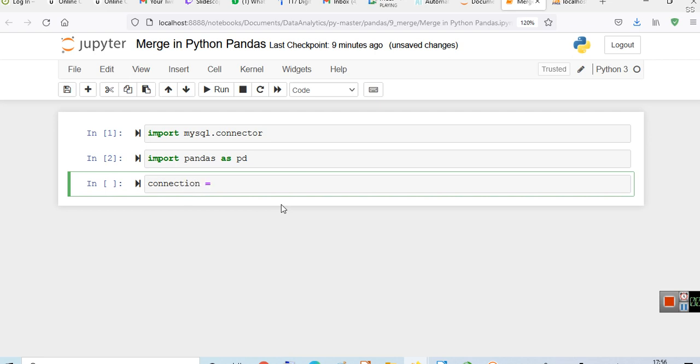So we will create a variable called connection, and using the library MySQL.connector, we have a method called connect. So mysql.connector.connect, then host is equal to, what is the name of your host, then user is equal to, then password is equal to, and then database is equal to. These are the four parameters that are used to connect any database hosted on any MySQL server.